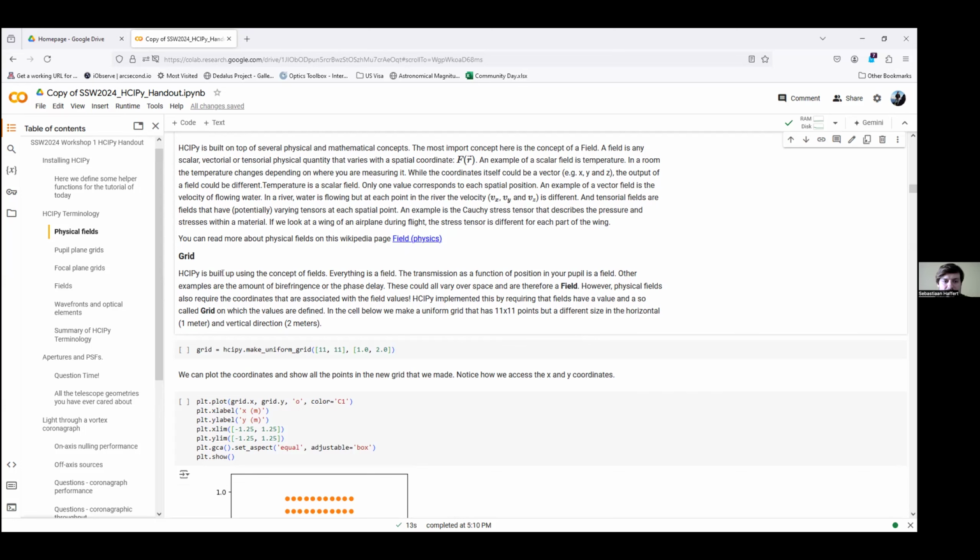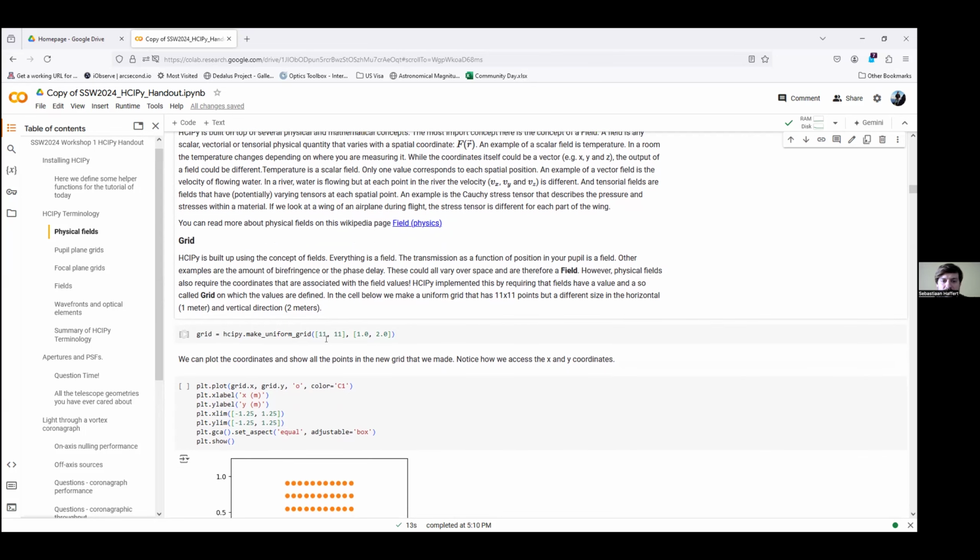Here I am defining a uniform grid, and a uniform grid is just a grid with a uniform sampling, so a regular sampling between points. In this case, it's 11 points in X and 11 points in Y, and it's 1 meter wide and 2 meters tall.